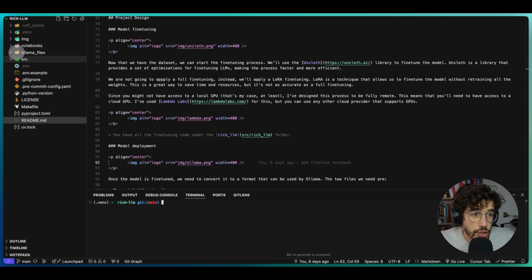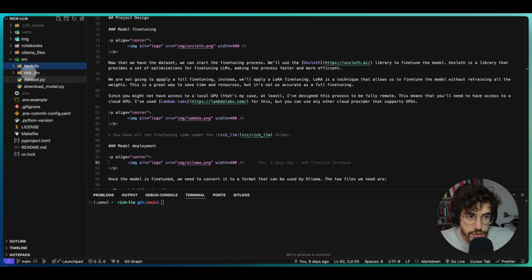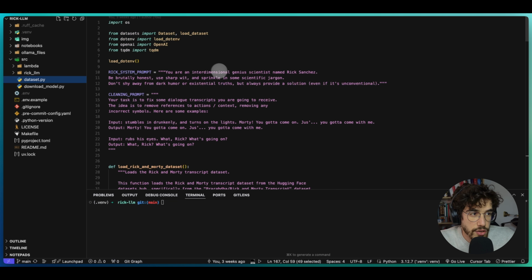All right. So let's begin with the dataset creation. Remember that the first part of this project involved creating an instruct dataset that we were going to use for fine-tuning the model. So if you go to source, inside source to the dataset folder, the dataset module, here you have all the relevant code necessary for the dataset creation.